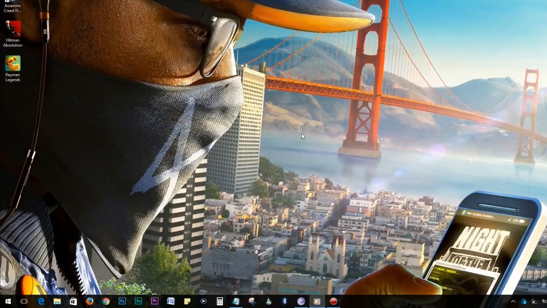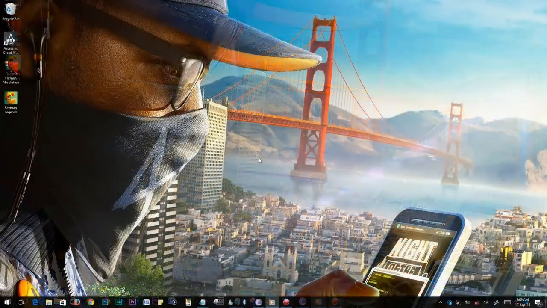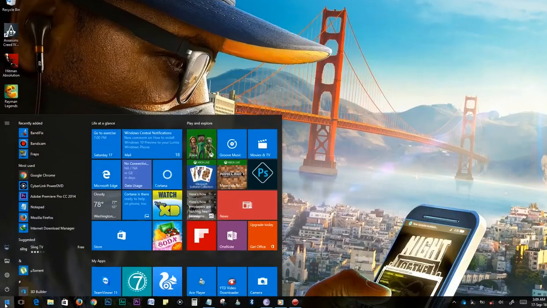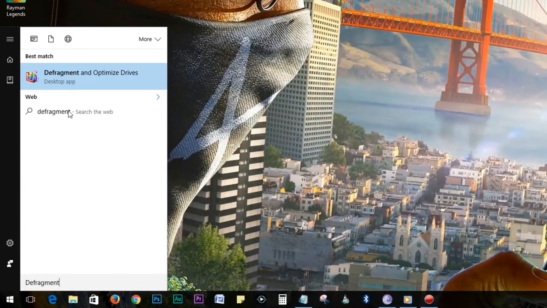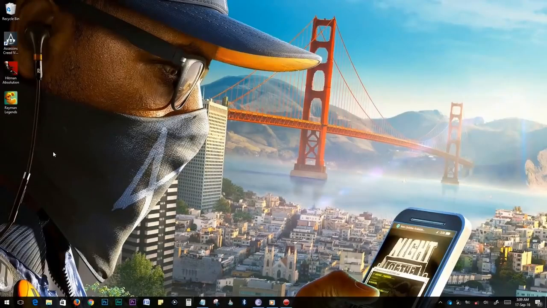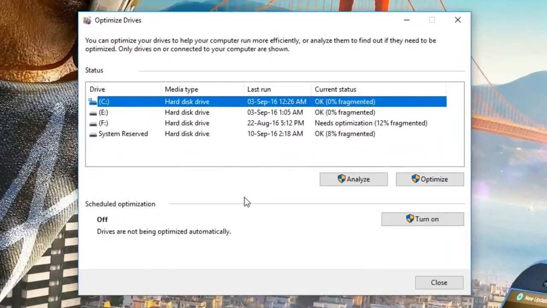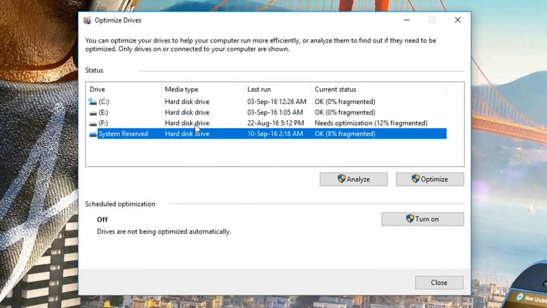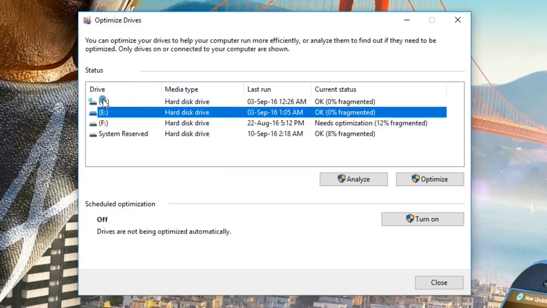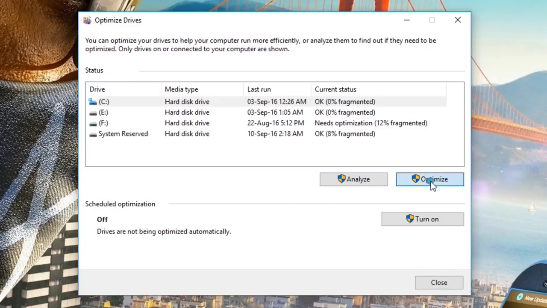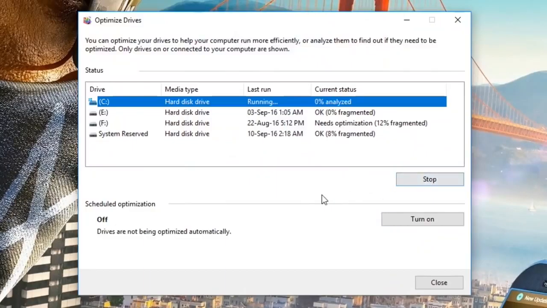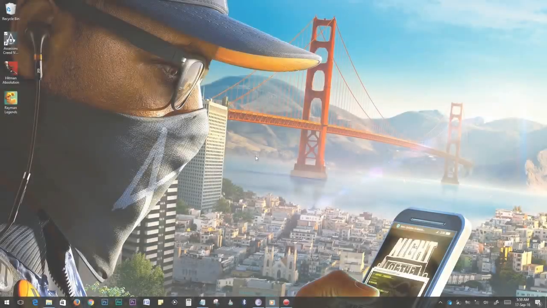To perform defragmentation on your Windows machine, you need to go to the start menu and search defragment, and click on Defragment and Optimize Drives. Now you will see this window. From here you're going to want to select your drive. Usually it is the C drive, so let's select C and click on optimize. Now you can see your system drive is optimizing. The process will take a while, so please be patient and let it complete. Once it's finished, you can close the window and that's it.